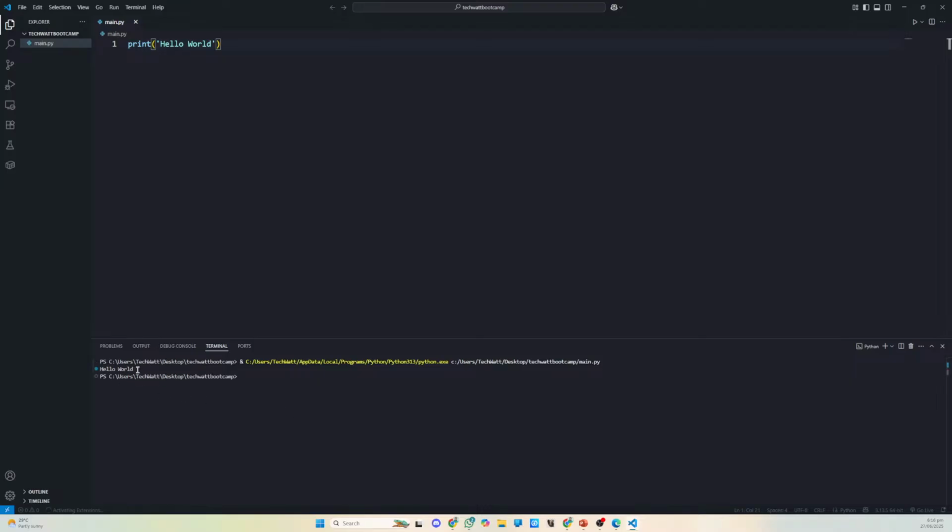You can see we have hello world being printed, and it is telling me this is the path where I am. I have a folder on my desktop, and the name of the folder is TechWhat Bootcamp, and inside it I have a file called main.py, and I'm running that particular file.